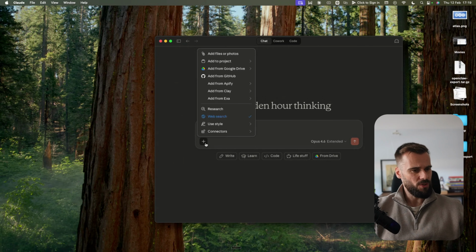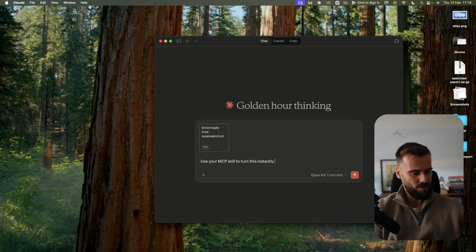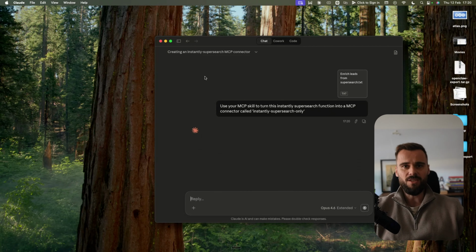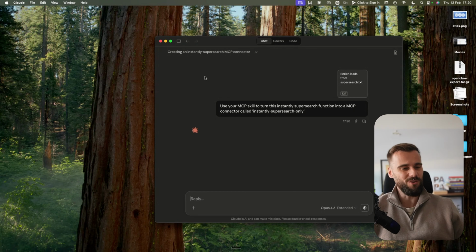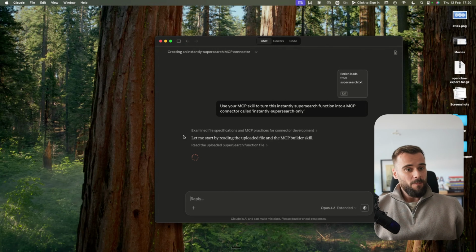I'm going to start a new chat, and I'm going to attach that text file. Here we go. I'm going to type, which is something you haven't seen me do much, but there's a time and place for everything. So: use your MCP skill to turn this Instantly SuperSearch function into an MCP connector called... There we go. That's everything. Congratulations, you've built an MCP. You may still have no idea what it stands for or what it does, but that's everything it takes.